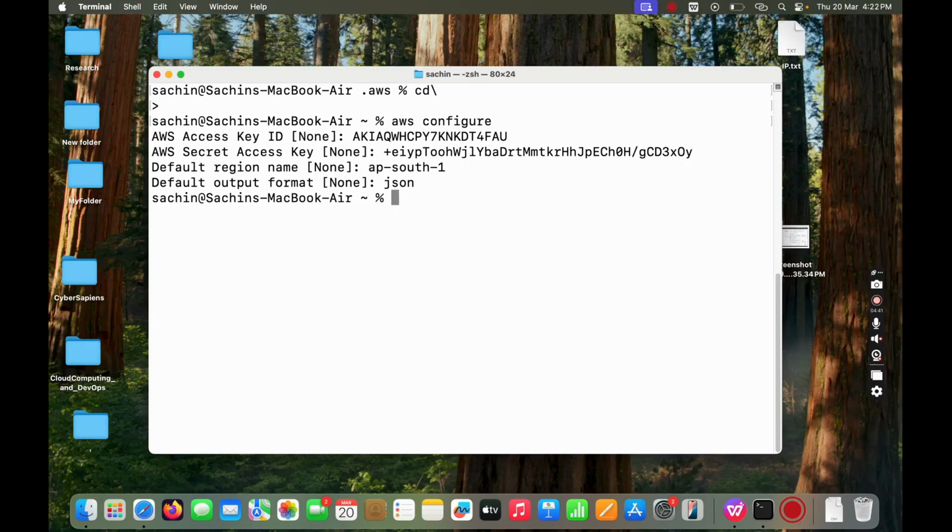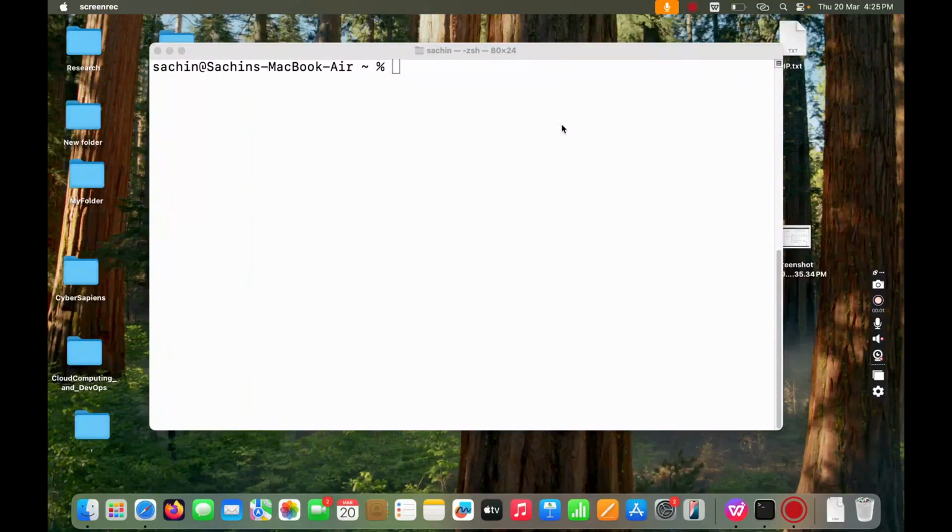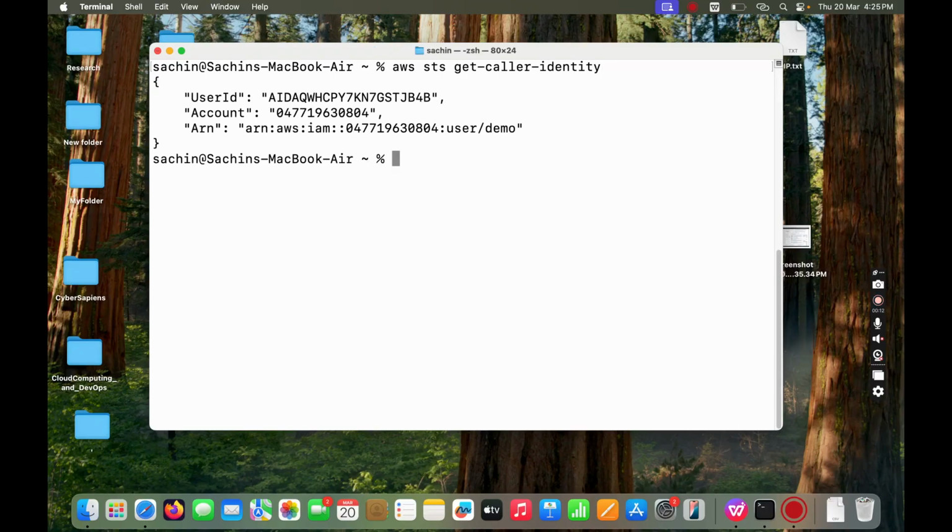Now if you want to check which user has been configured, on the terminal of my machine, which is macOS, we have a command called whoami. It will tell you the username. In a similar way, there is a command for the AWS identity that has been configured. So let's check aws sts get-caller-identity, and you can see this demo user has been configured.